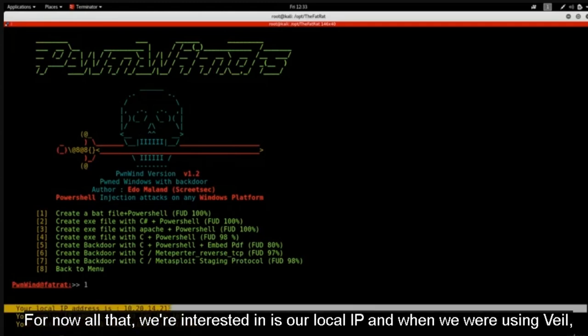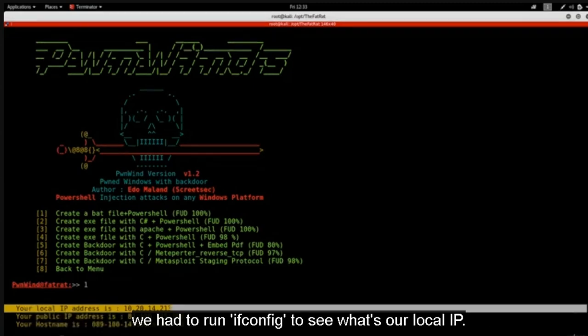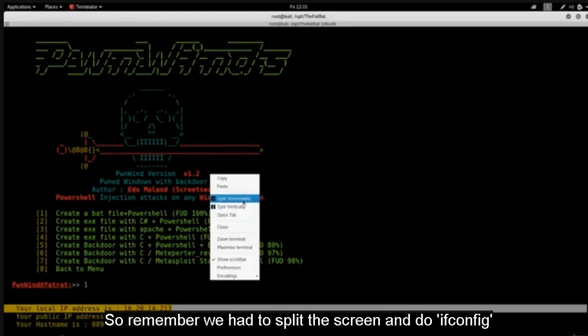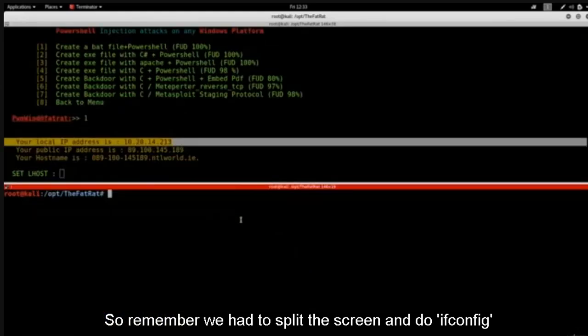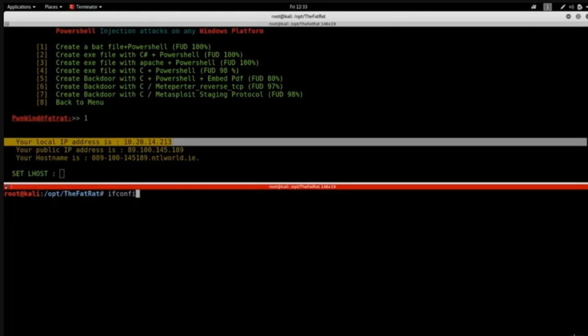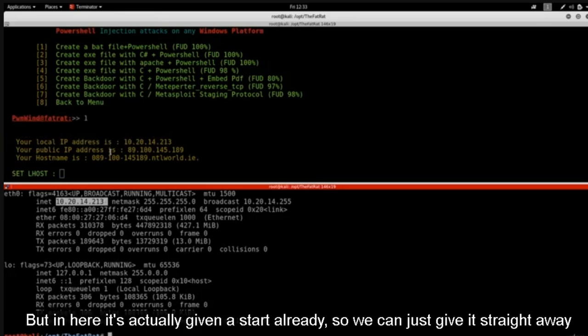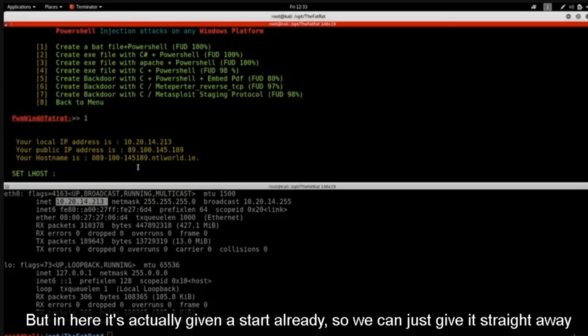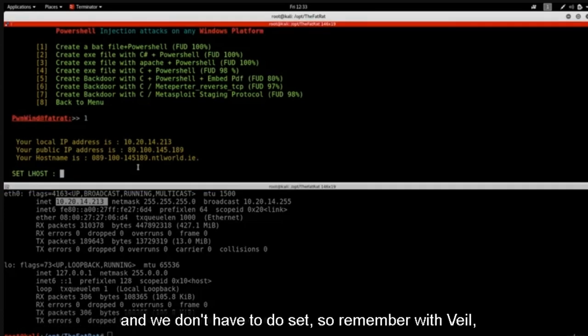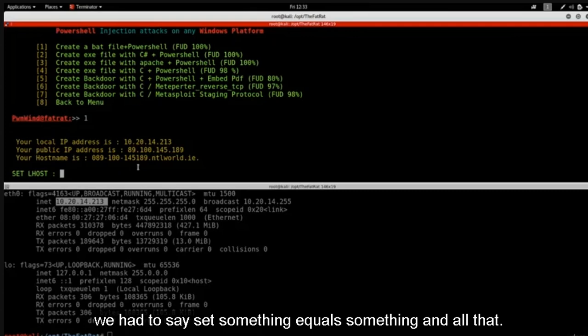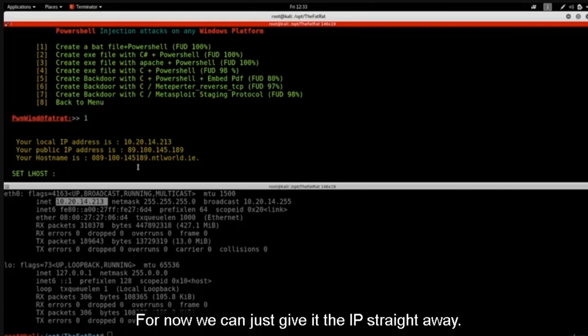And when we were using Veil, we had to run ifconfig to see what our local IP is. So remember, we had to split the screen and do ifconfig. And then we can see that our local IP is 10.20.14.213. But in here, it's actually given us that already, so we can just give it straight away. And we don't have to do set. So remember, with Veil, we had to say set something equals something and all that. For now, we can just give it the IP straight away.